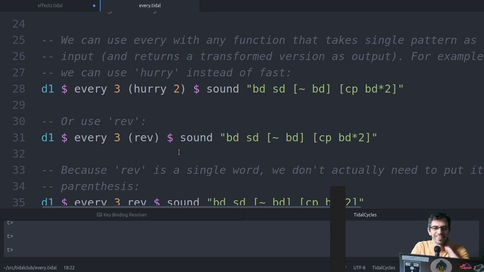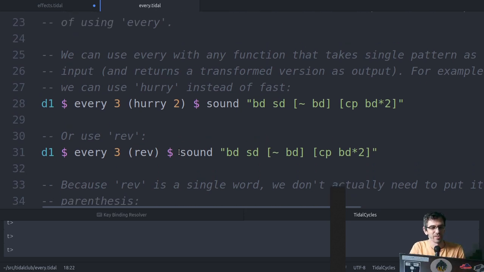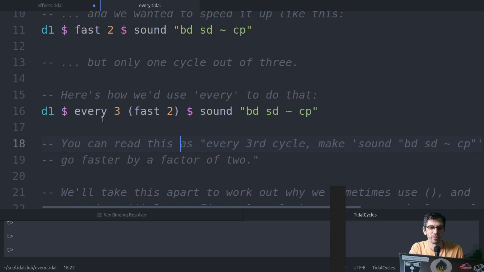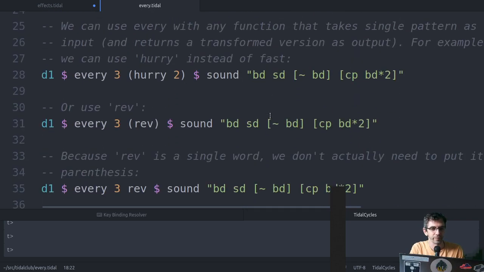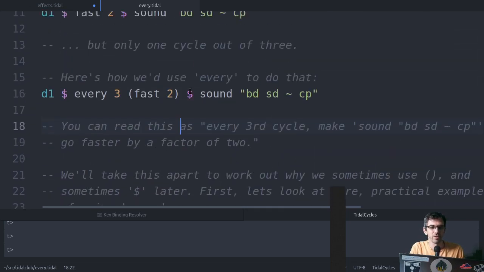Let's return to that in a sec. Let's instead look at some other examples. So here it's doing every third repetition, go twice as fast, and this is what it's working on. You find functions generally have a pattern as their final input. Another word for input is argument or parameter. I might say those sometimes. I'll try and standardize on saying input, but if you hear me say parameter or argument, it doesn't mean I'm having an argument with someone. It just means it's another word for input.